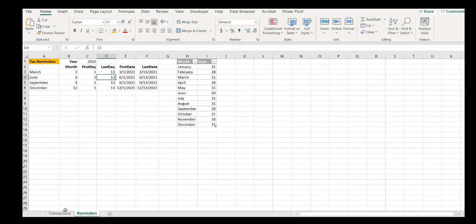And the last part of this reminder process is an Excel macro that in the right time period will display a message box that says, time to look at taxes. And we'll look at that code next.